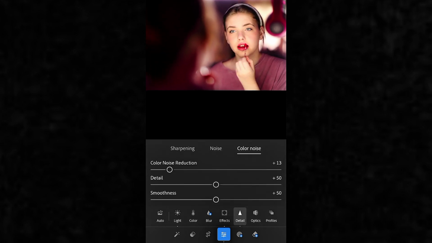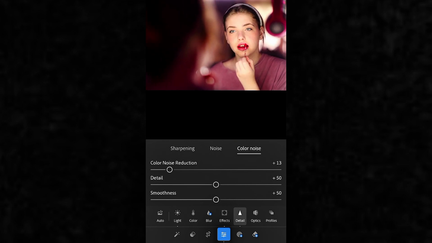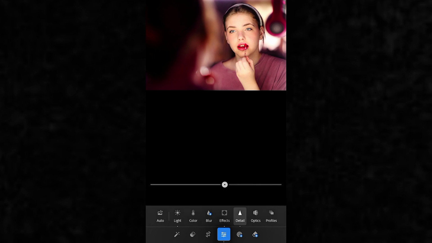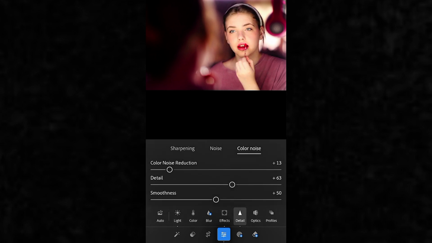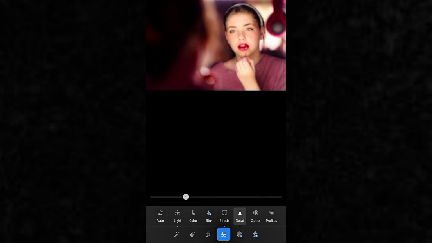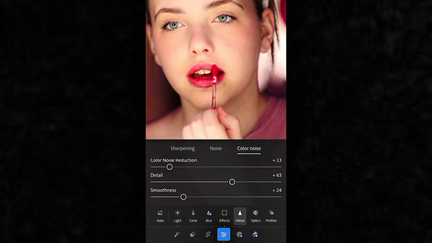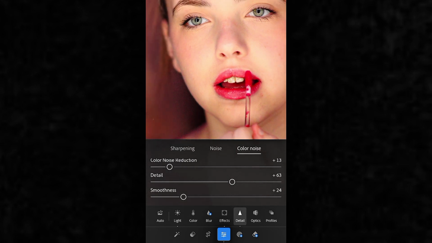Now detail. I want a lot of detail in here. So we're just going to bump it up just a little. That seems good. I like that. Now smoothness. I don't really want it to be smooth, do I? I'm going to bring that down quite a bit. Let's say 25 maybe? I know it sounds like I'm unsure about this, but trust me, I like where this is going.